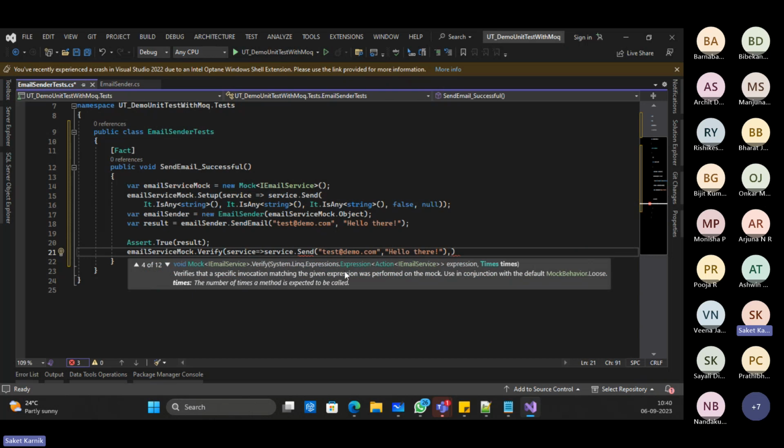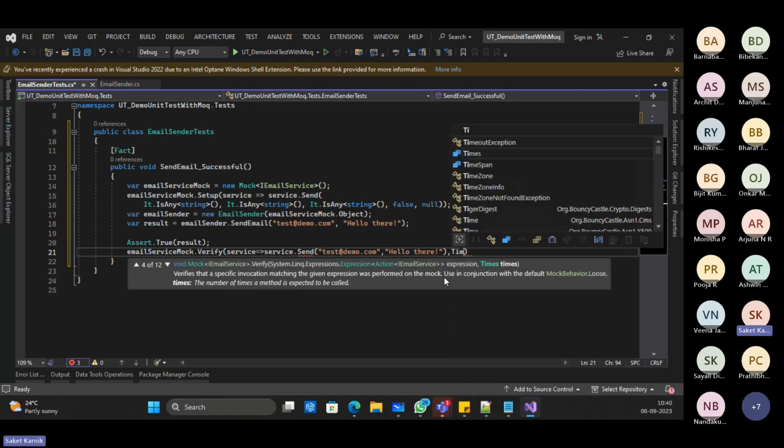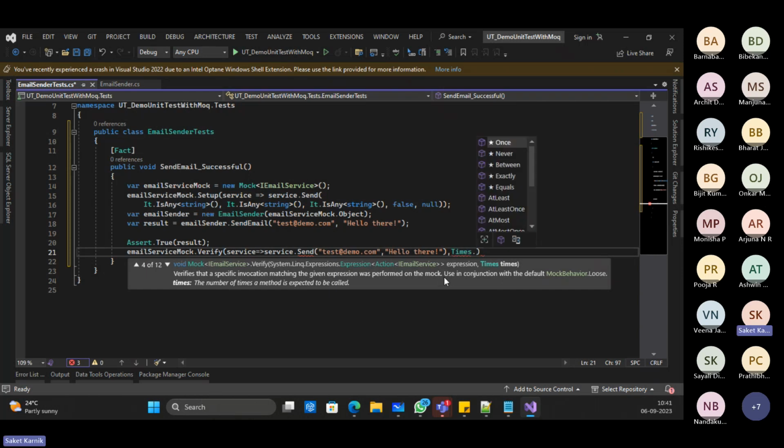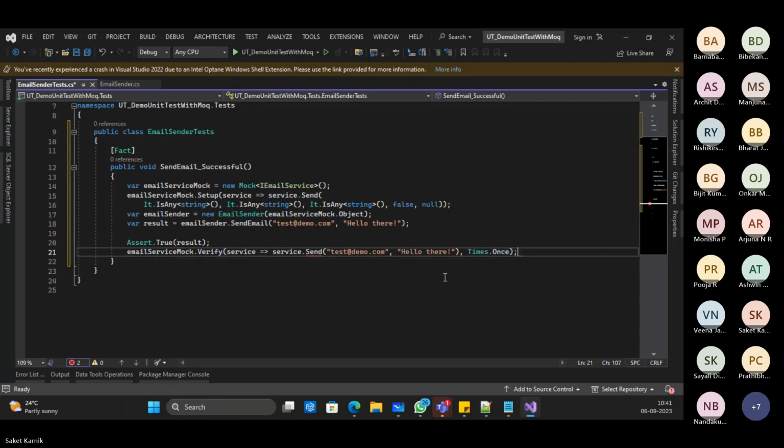Yeah. So this is the overload I'm looking for. How many times this needs to be verified? What this Verify method does is verifies that a specific invocation matching the given expression was performed on the mock. Okay. So here I'll say I want this to be tested once. So Times dot Once.